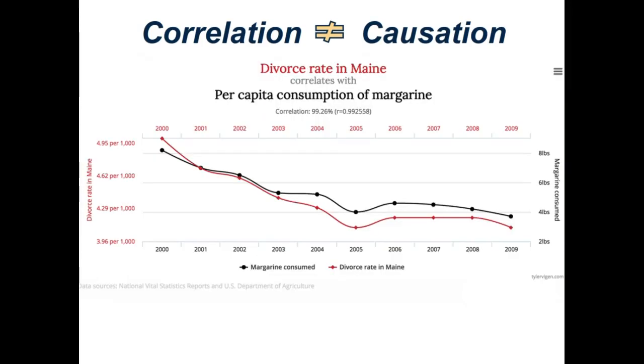Sometimes two variables show a strong correlation and have nothing to do with each other in any meaningful way at all. Take this strong correlation between divorce rate in Maine and the per capita consumption of margarine. Imagine jumping to the conclusion that eating more margarine will prevent divorce.